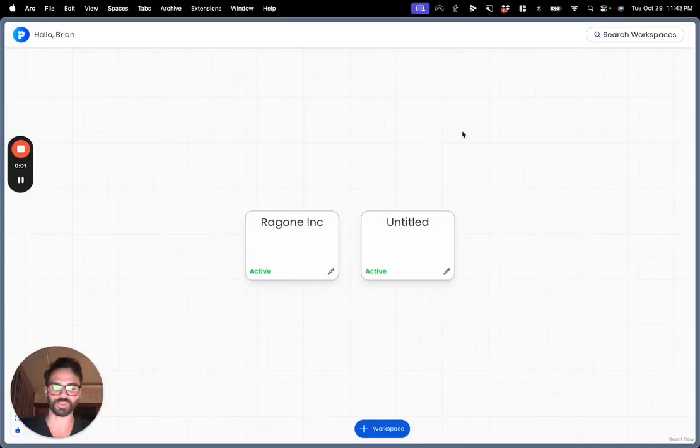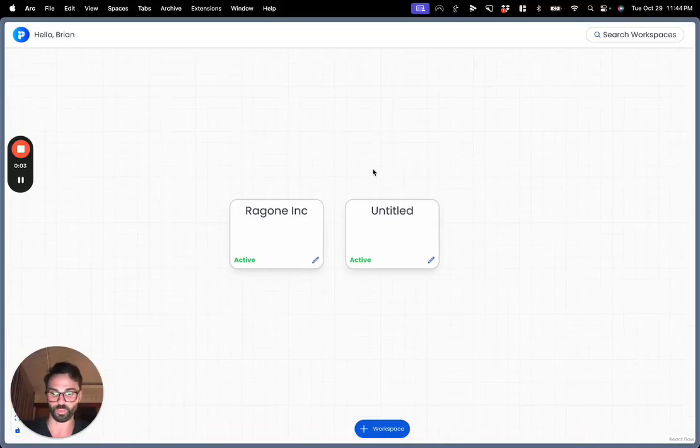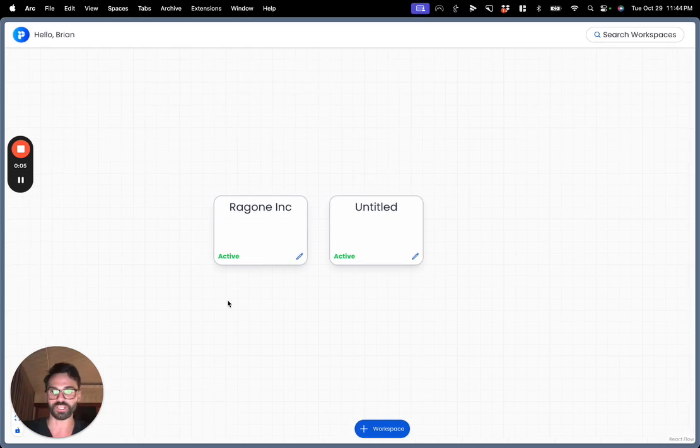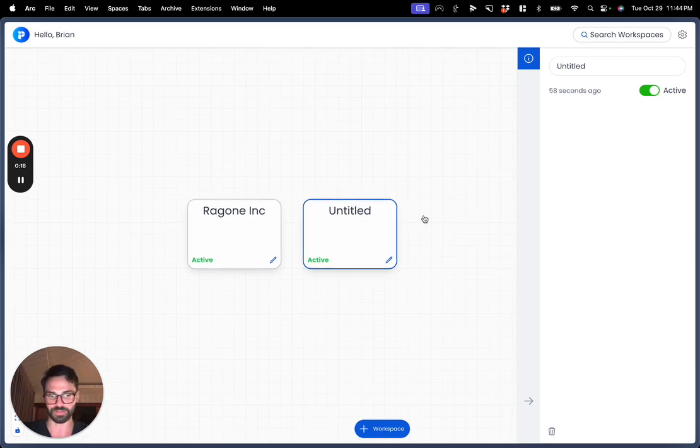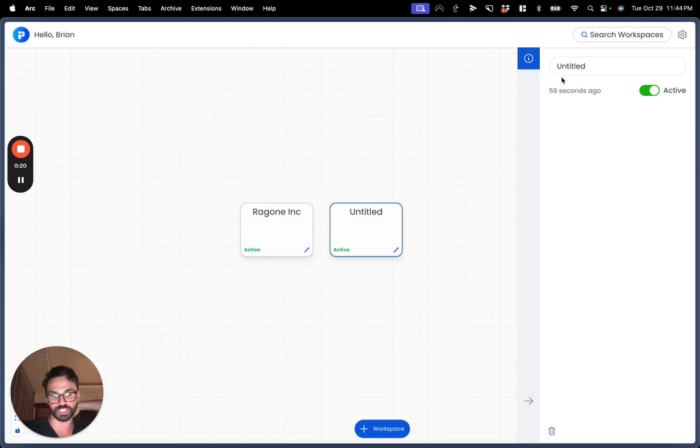Hey there. So the way that you can rename workspaces is when you're in the workspace canvas, you will see that there is a pencil in the bottom right-hand corner of each of the workspaces. And when you press that, that's going to open up the workspace sidebar. And the workspace sidebar is going to show a few functions. The first is you can go ahead and rename the workspace.